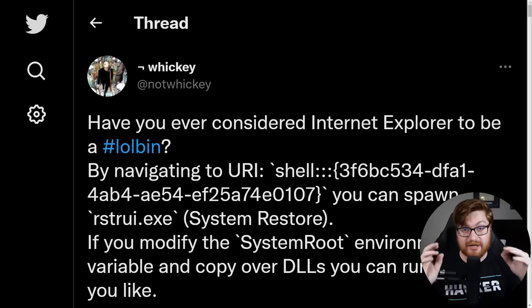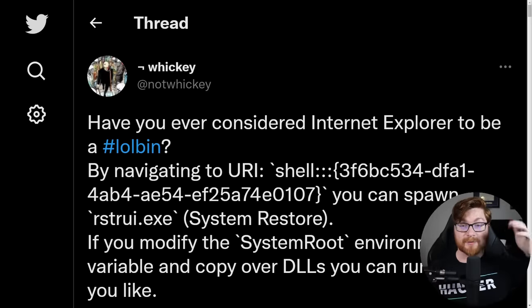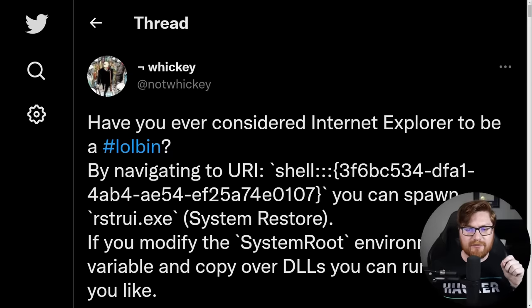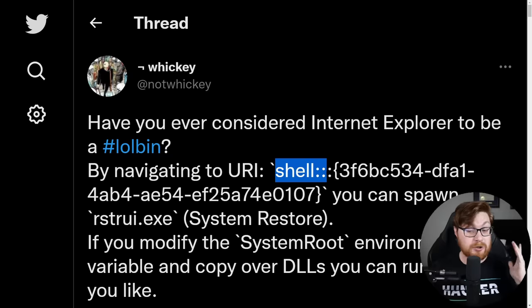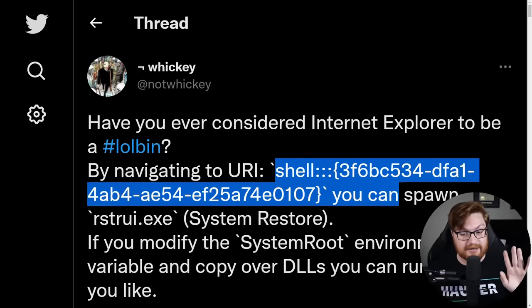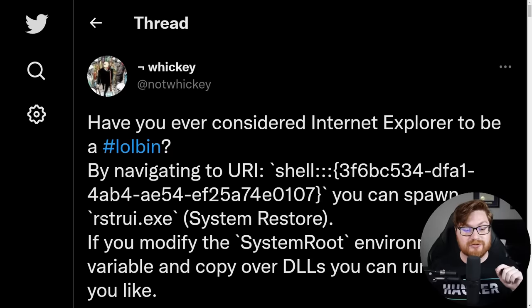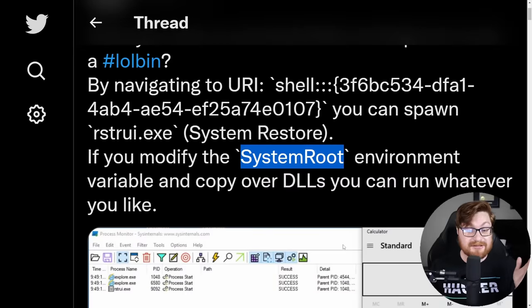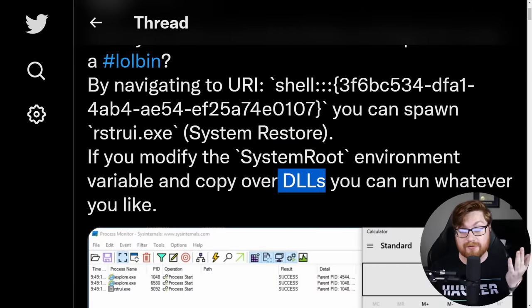But first things first, credit where credit is due. This comes with a sweet shout out for Wade Hickey, or Wiki, or not Wiki on Twitter. And he had suggested, hey, have you ever considered Internet Explorer to be a LOLBin, or living off the land binary? By navigating to this URI shell:// open curly brace 3F6BC534 yada yada yada, you can spawn the system restore utility. If you modify the system root environment variable, you could copy over any DLLs that might be necessary for applications, and you can honestly just run whatever you'd like.